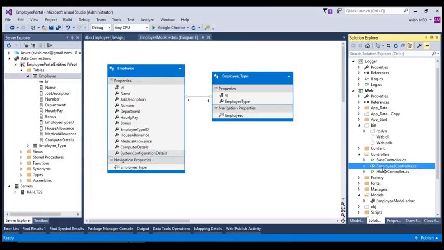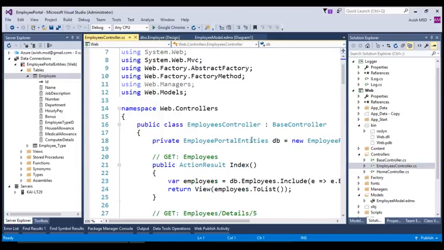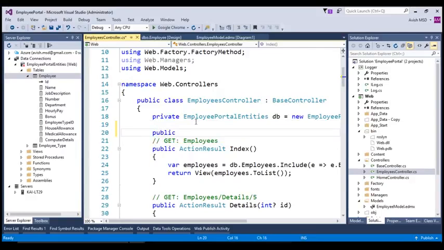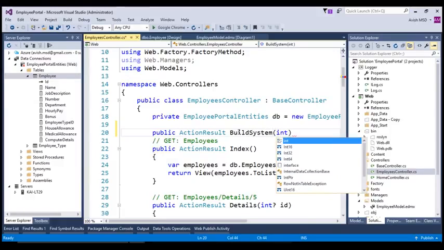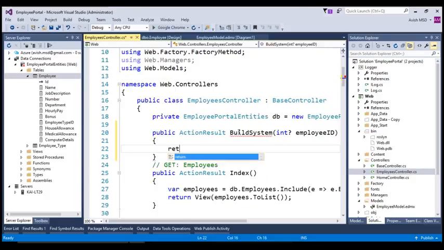Let's open the employees controller and add an action method to provide an ability to choose configurations to build the system. Let's add an action method, public action result. Let's call this method build system, which accepts an input parameter as employee ID. Let's return a view by passing this employee ID. Let's compile this application.